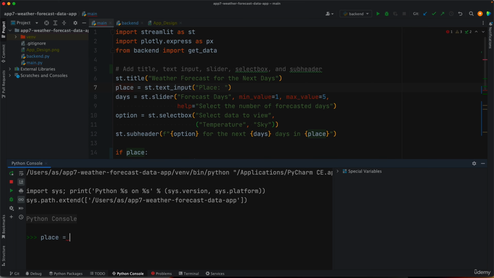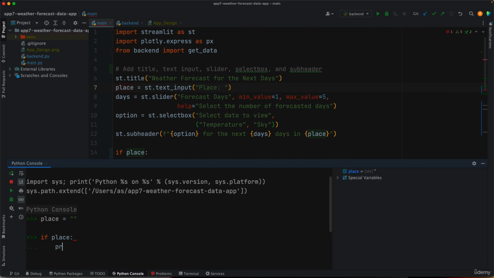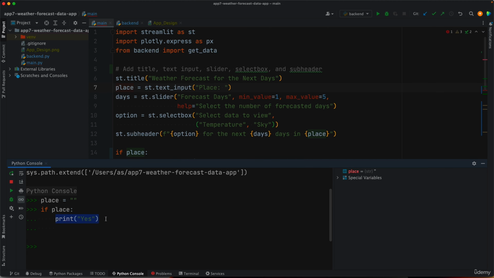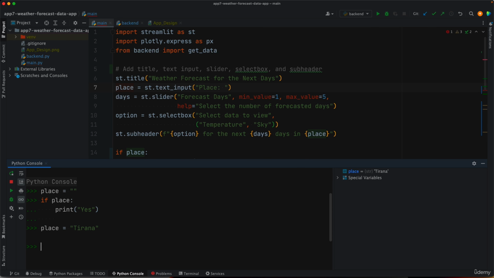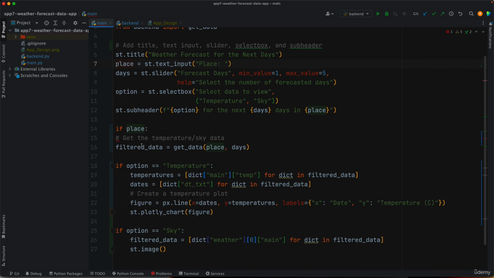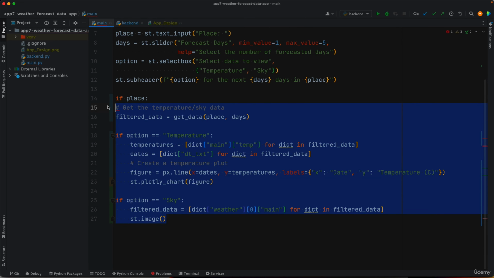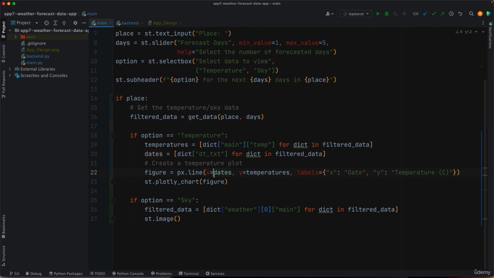When the user loads the app for the first time, place is an empty string. And we say if place, print yes. Nothing will be printed out because this is not evaluated to true when the string is empty. But if place is something, then you say if place print yes, then you get yes. So that's what we're doing here. If place is provided, then we're going to be getting the data and we're going to produce that figure and plot it, and the same goes for the sky conditions.